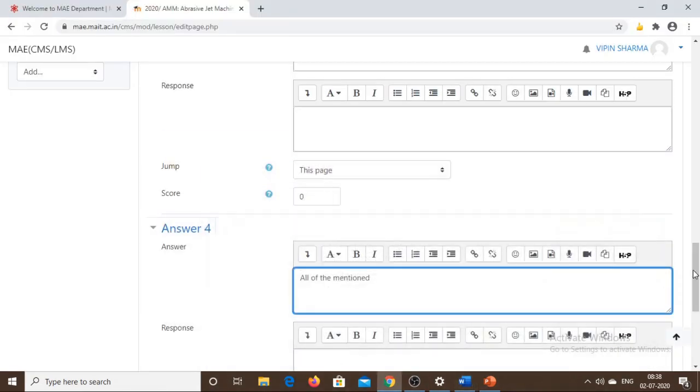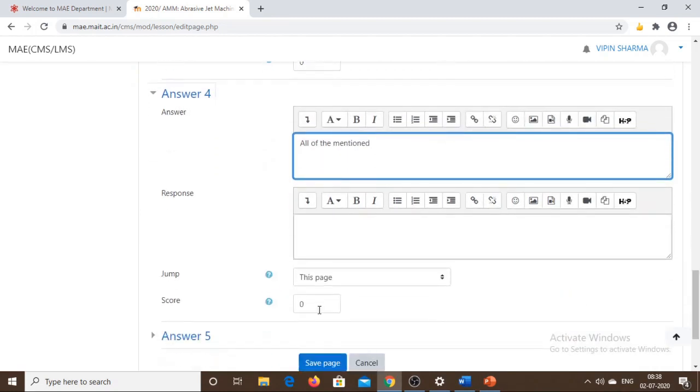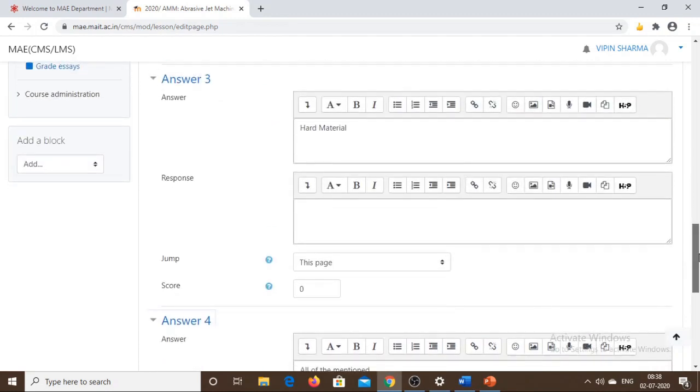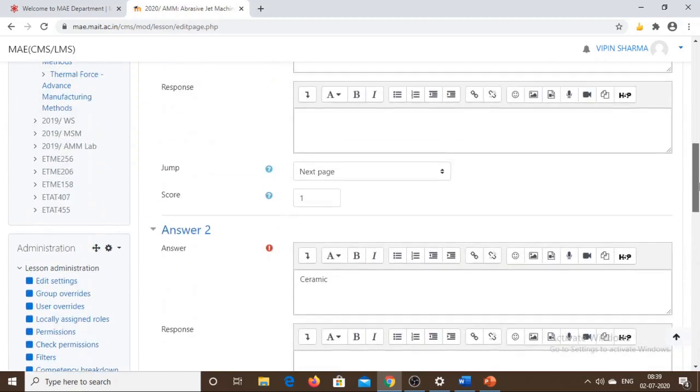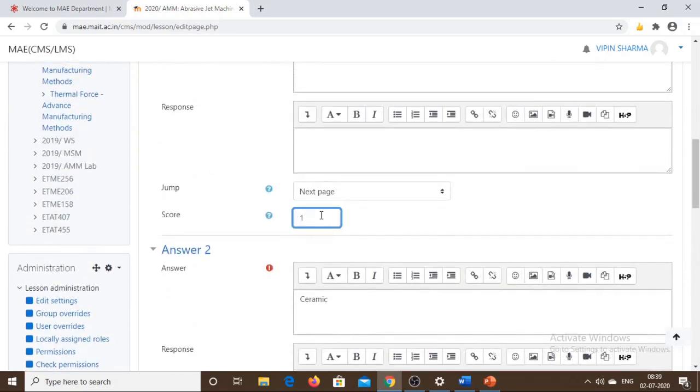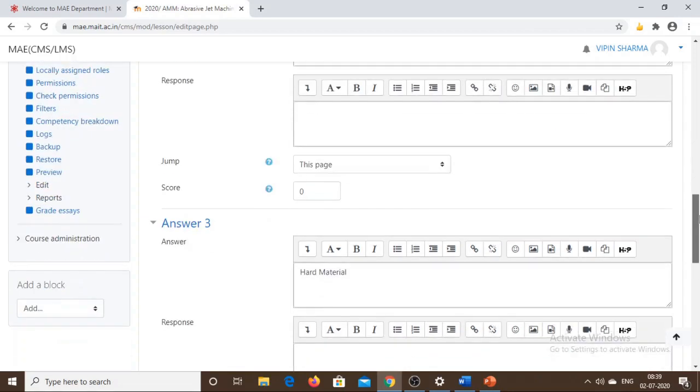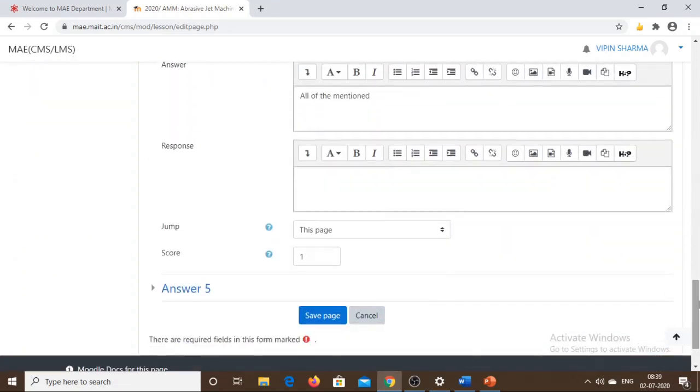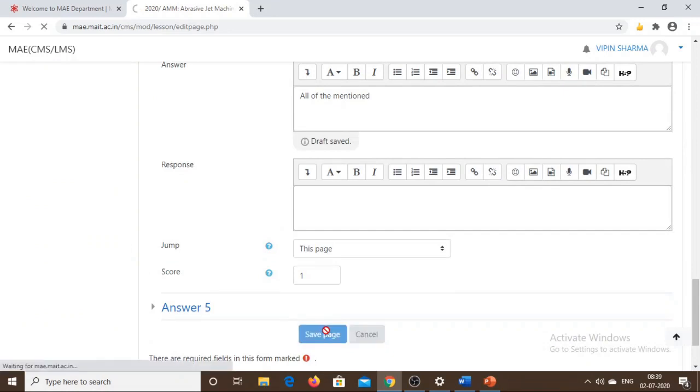So I need to provide a score of 1 for the correct answer and 0 for the rest of the answers. By default, the first answer will be scored as 1, so we need to change accordingly. We need to provide it a 0 and keep all the other things the same right now. Just hit the save page button.